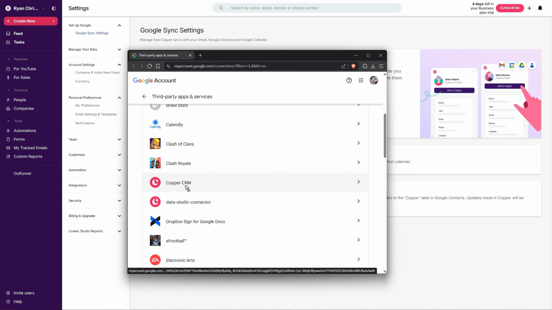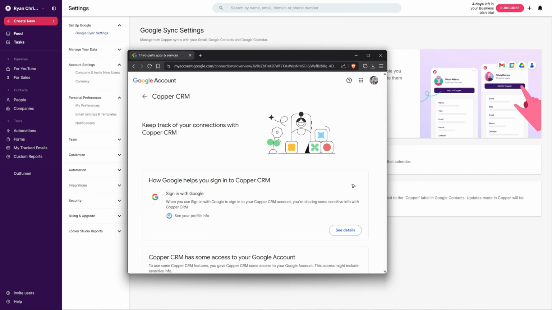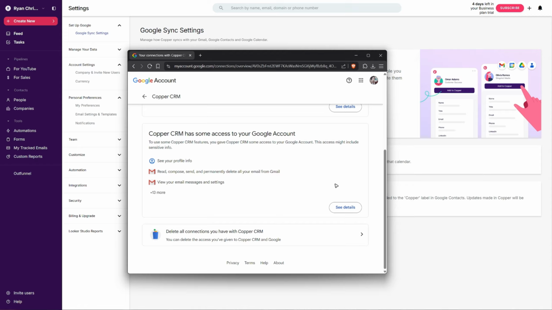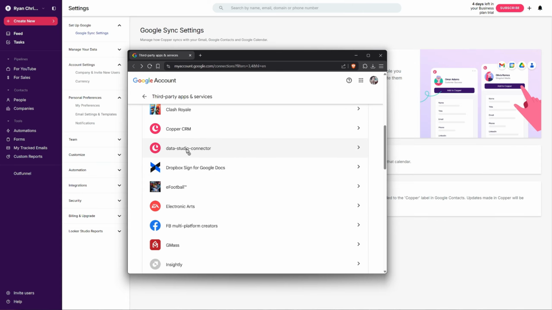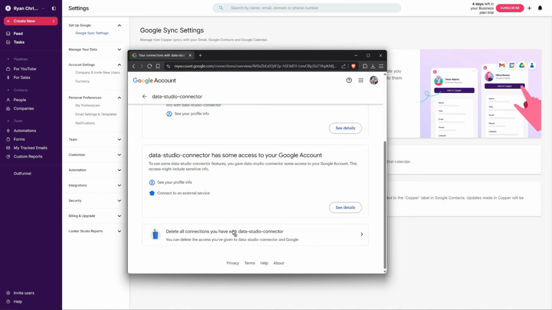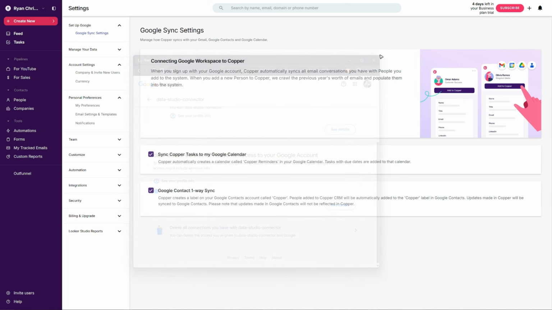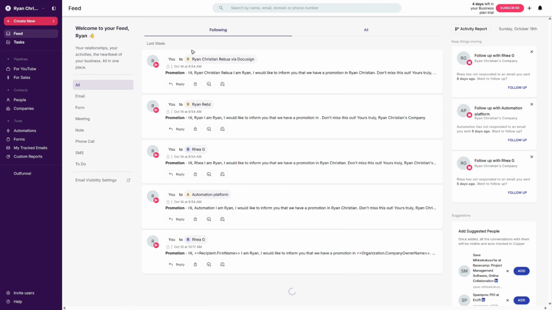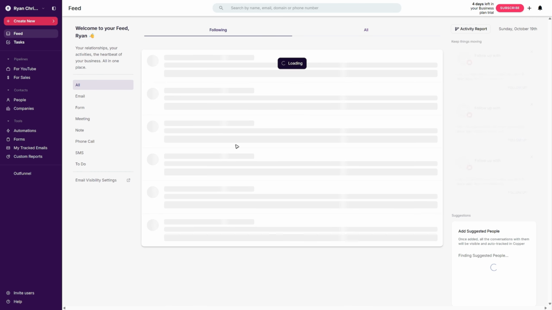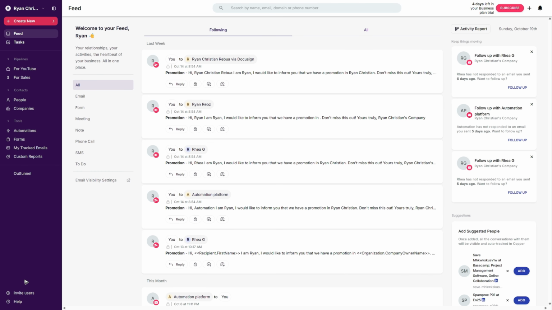Now what we'll do if yours is having a problem, okay, you can go ahead and click on Copper CRM right here, scroll down and delete all connections. Okay, once that's done, go back and delete Data Studio Connector as well right here. And once that's done, in your Copper account, just refresh the page. Okay, refresh everything. And then once done, at the bottom left, you will be able to see a notification saying reconnect. Okay. If it's not showing, just log out and log back in.